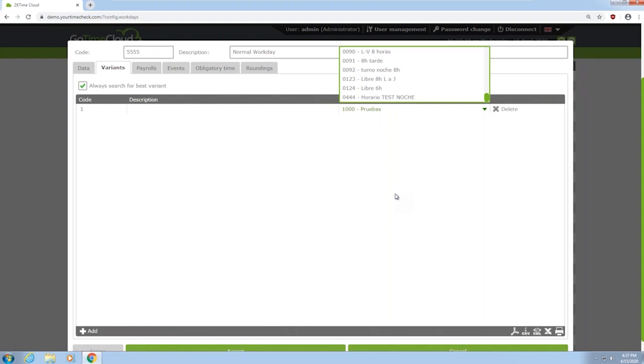Then we would configure the workdays like this, as I said, with all possible workdays in a company, and then setting the variants of one to the other. The only thing that we need to be careful with is that we don't set the workdays in a loop, no? So don't set one shift as a variant of the other one, and the other one as a variant of the previous one. So don't do that, because this can lead to problems. So we need to know that.